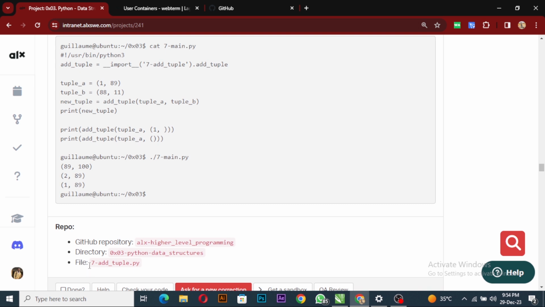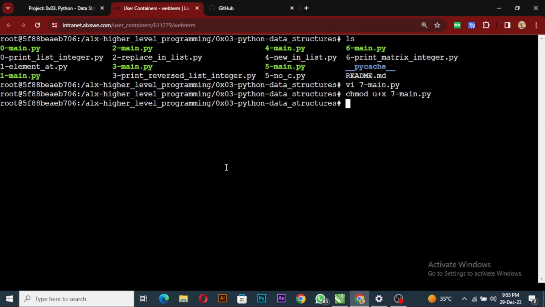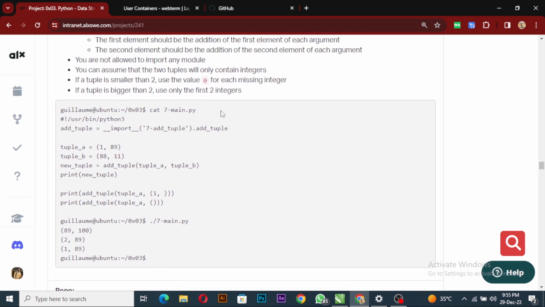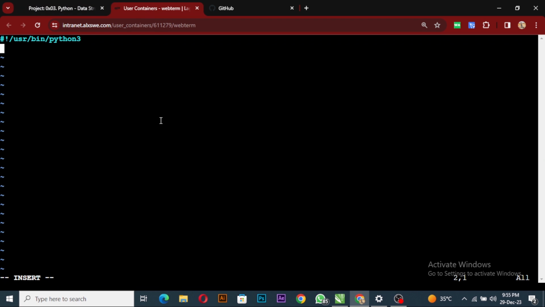So let's create the file. I'm going to vi the file and call it, shebang /usr/bin/python3. So we have our definition, and we have our two tuples, a function that will add both together. That's what we just want to do.